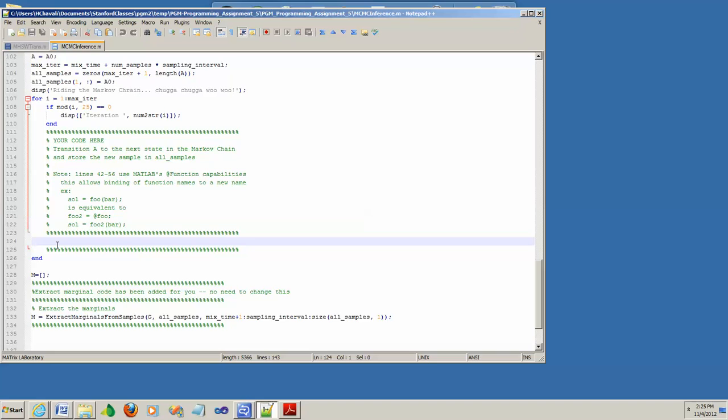This is most important: you assign that to A. You update A first, and then next you update all samples as well. So that's the MCMC inference part 1.